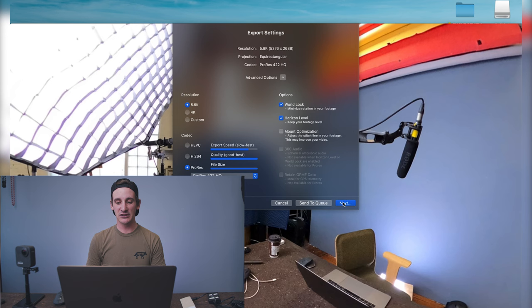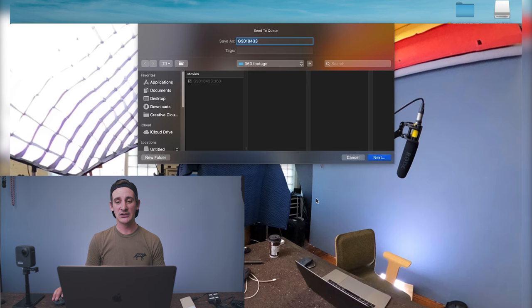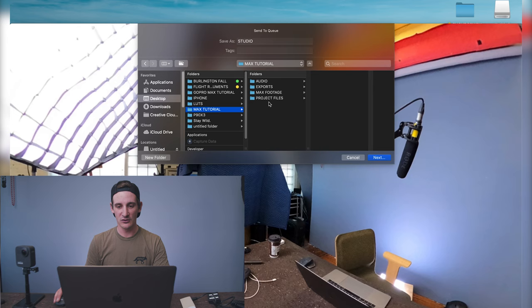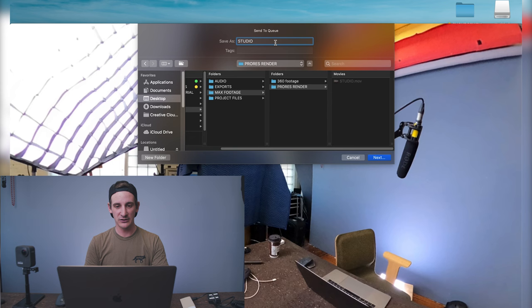This is nice, it's basically a batch exporter. So all of your clips do still populate in individual windows, which is really annoying, but at least once you set it, you don't have to go through and check every export as you go. So we're gonna name this Studio. We're gonna change the location to our file folder system, ProRes Render. I already have one in there, so I'm gonna call it Studio 2.